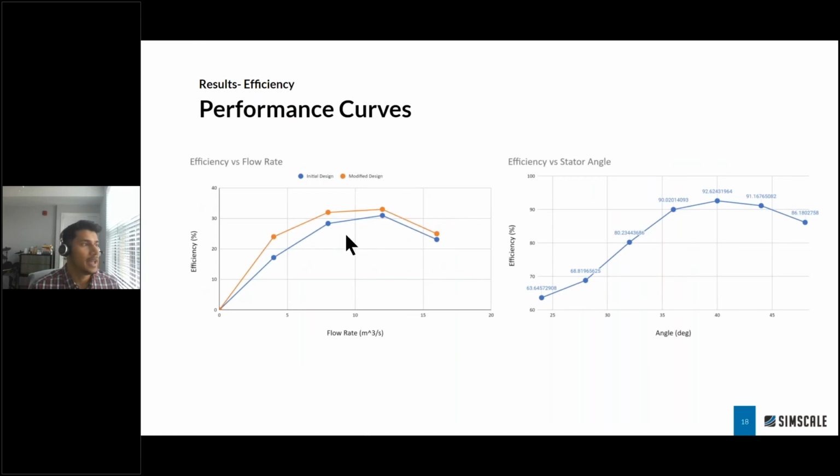Right. And so when I showed you the different operating conditions that we could simulate on the platform, I used that to create some performance curves for this turbine. So on the left, I have efficiency versus flow rate. So I'd studied different flow rates for these two designs, and I can sort of see which is my most optimum point or my best efficiency point.